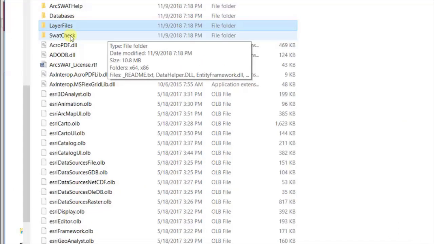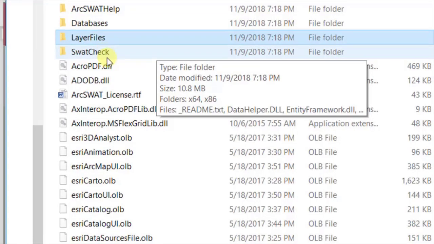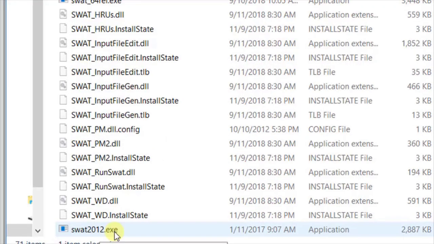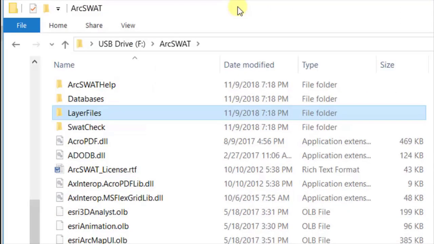The layer files folder contains .lyr files, which are GIS layers that have symbology already connected to them. SWAT Check is a program for examining and understanding your outputs and whether they make physical sense, and we'll go through that when we look at outputs. Finally, way at the bottom of this list is the executable file for the model. You can move the entire folder structure anywhere on your computer that you have full read and write permission. And now with all the files downloaded and examined, you're ready to set up a SWAT project.